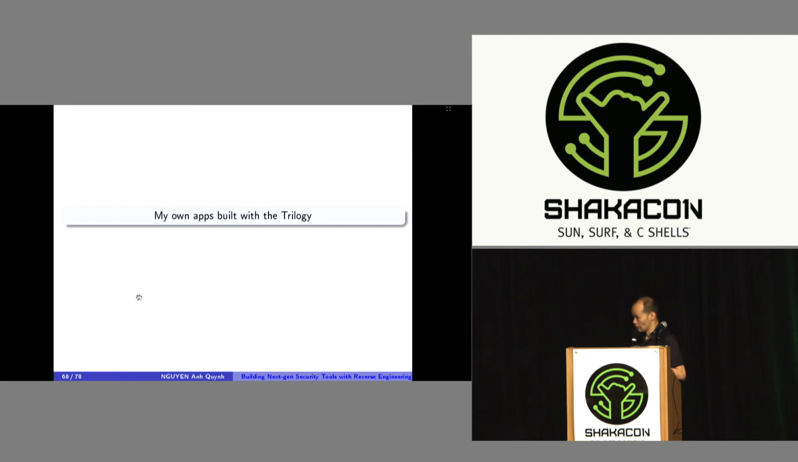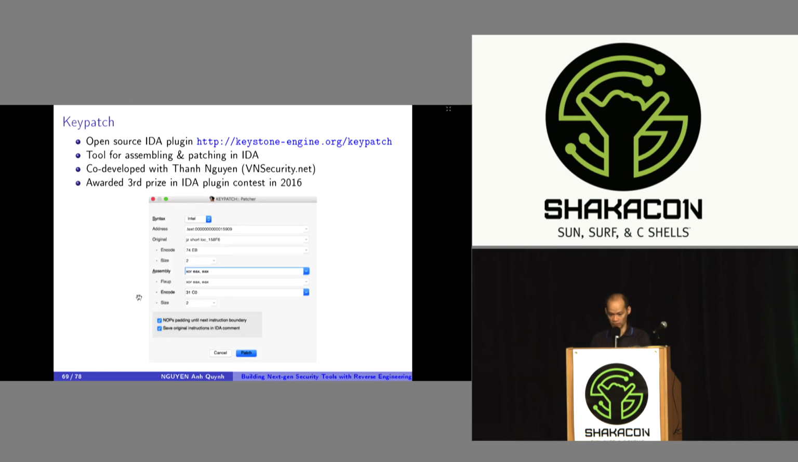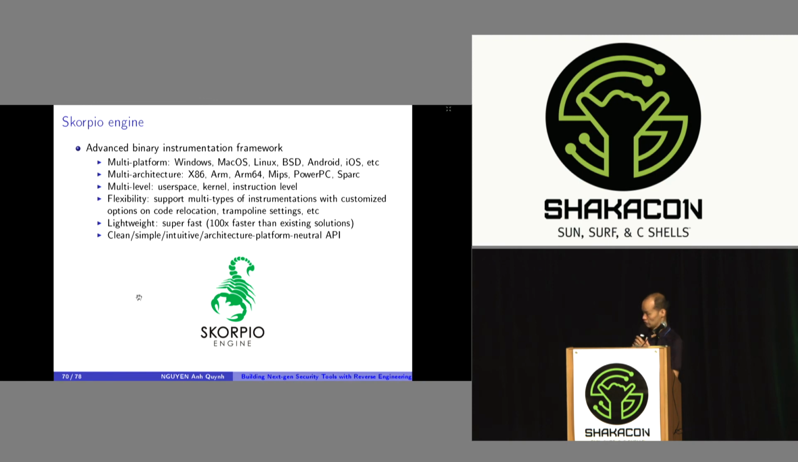I also use my own tools with the Trilogy. First one, Keypatch, is an open source IDA plugin. So you can modify the binary inside IDA with Keypatch, and because Keypatch uses Keystone below, it allows you to modify the binary for many architectures.